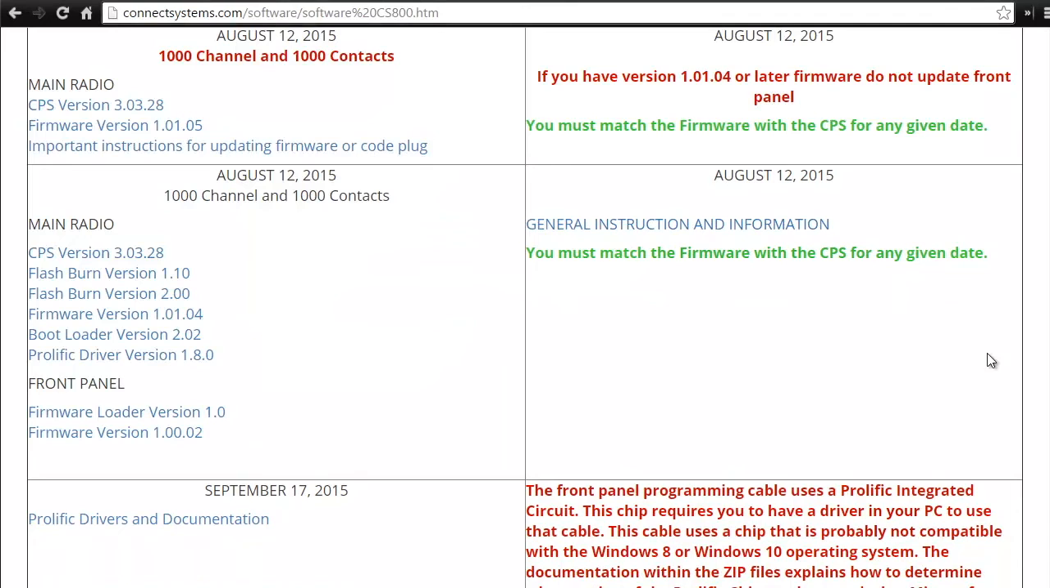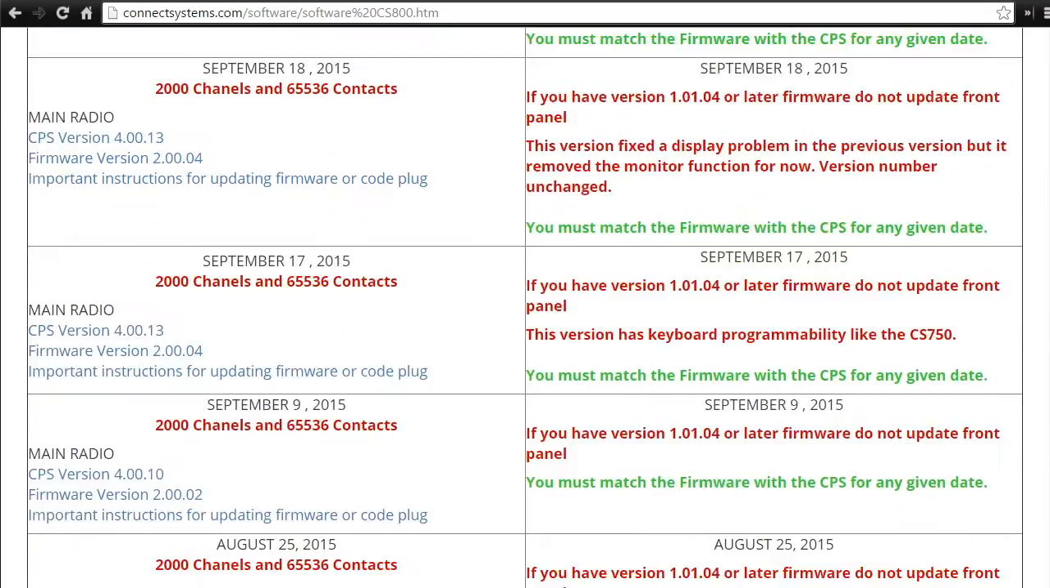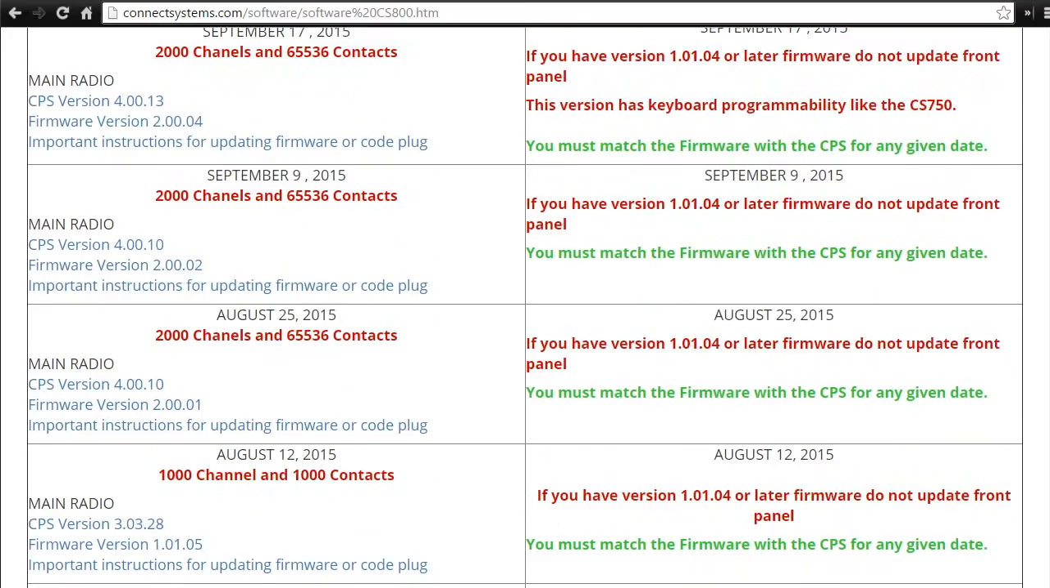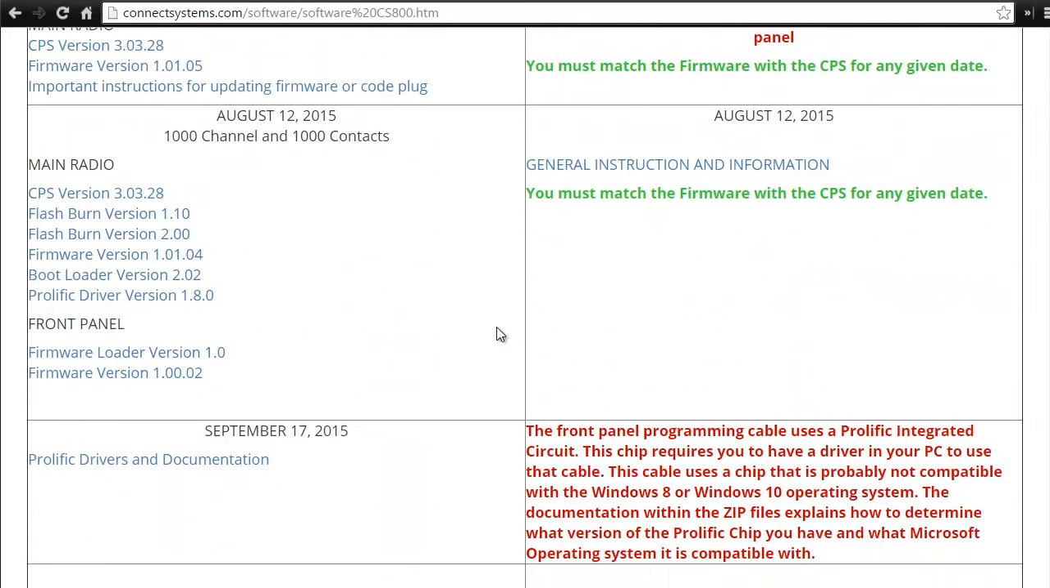Now the front panel only has to be updated if you received your radio in September of this year or before. Again, if you have any questions about it, email Connect Systems. They should be able to tell you really quick how to check. You can go into your menus and check what versions you have, so you know whether or not you need to update it. The latest front panel firmware is 1.00.02, and you use the same Flashburn to do that.